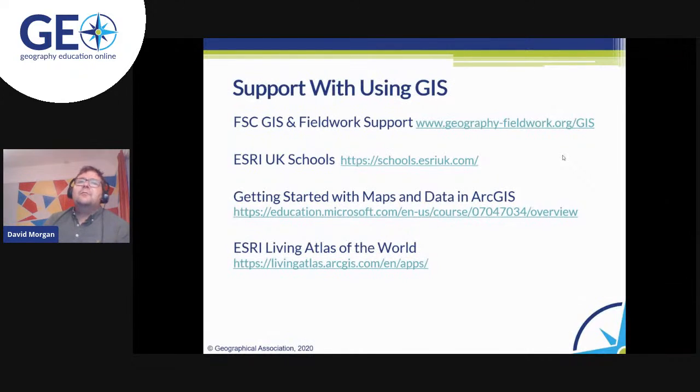So lots and lots of how-to guides on the Esri Schools website, and lots of how-to guides on that FSC GIS and fieldwork website as well. And Living Atlas of the World we talked about earlier. If you want more structured how-tos and you want to learn in a structured journey, then that Getting Started with Maps and Data little course link is a really good one as well. That's number 3 on the list there.